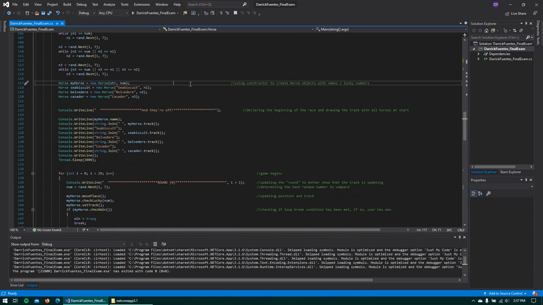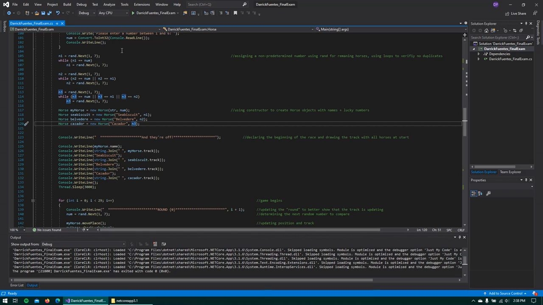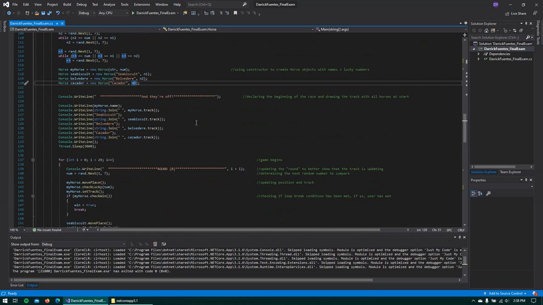At this point, we are actually initializing our horse objects, and we're using the constructor to take 2 arguments each. For my horse, which is the user horse, we're taking this string variable, which we populated with their desired name, and then their desired number for the integer variable. For the other ones, we're just using predetermined names, but the numbers are always changing. That's why we did all these little statements up here.